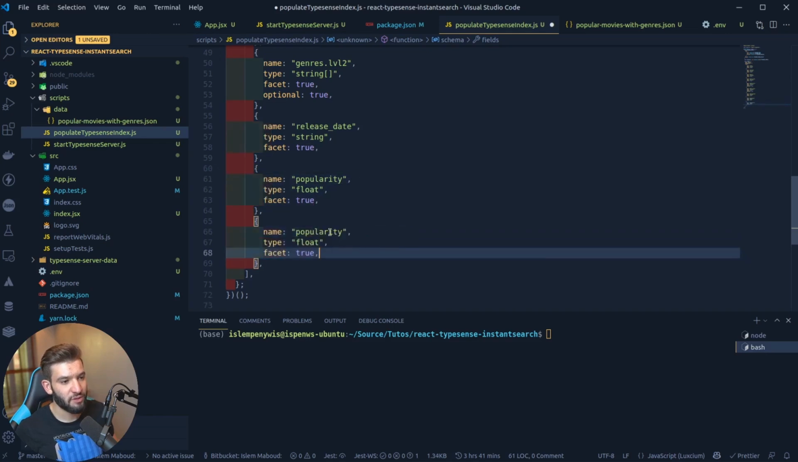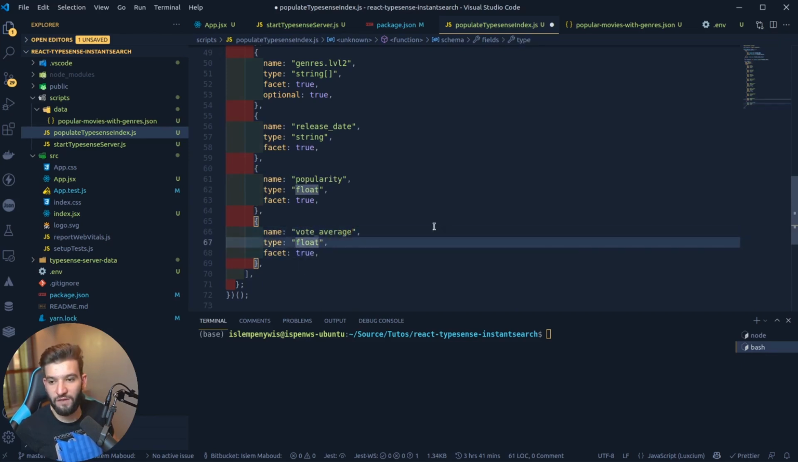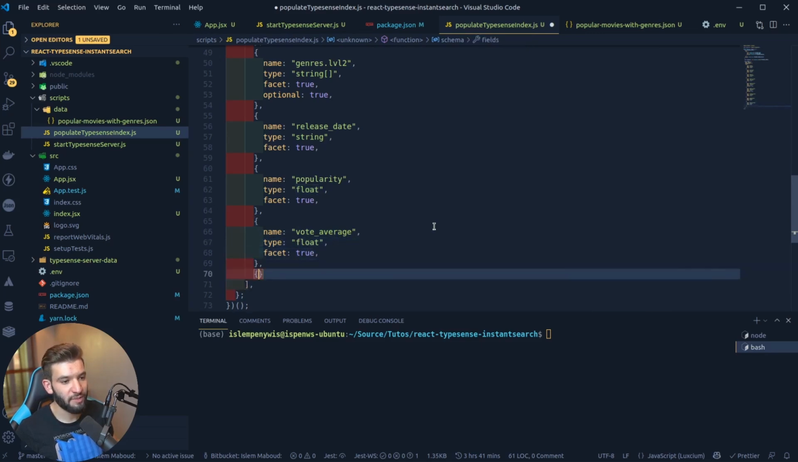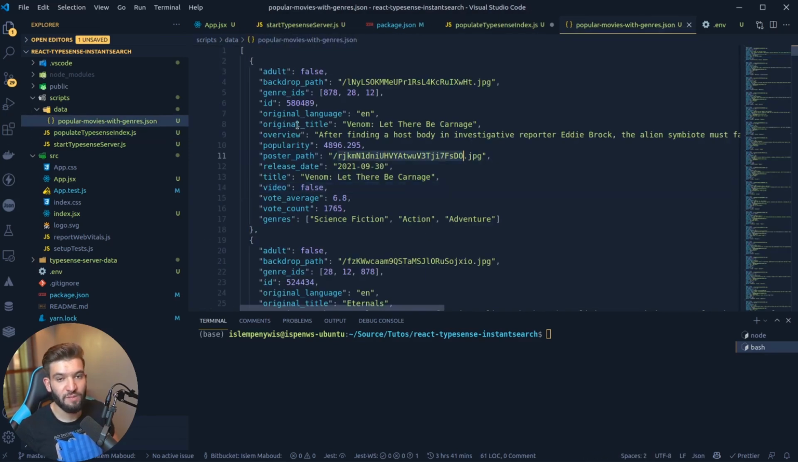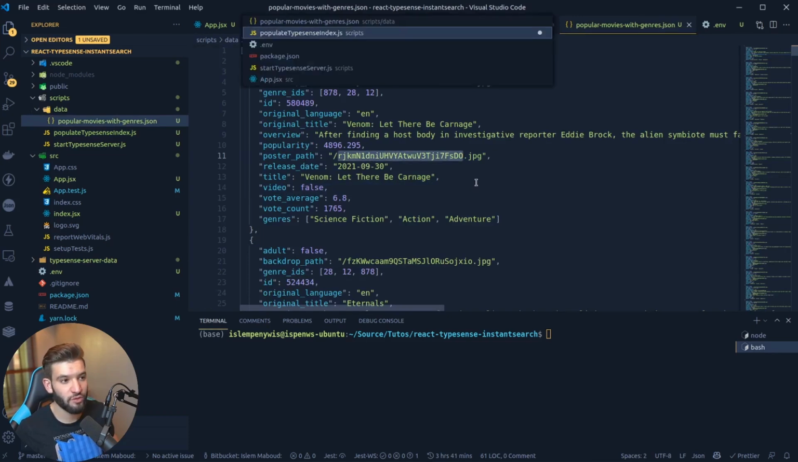I don't want to just go and do this every single time. So it's going to be average or vote average. All right, so this one will be a float as well. Yep, it's going to be a facet as well. And last but not least, we got the image, which is the poster image, which is later on going to be used to showcase the poster of the actual movie.